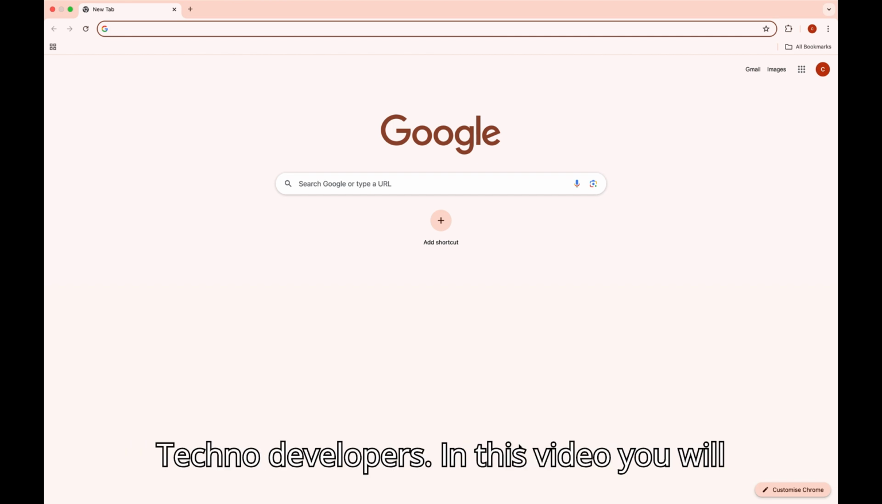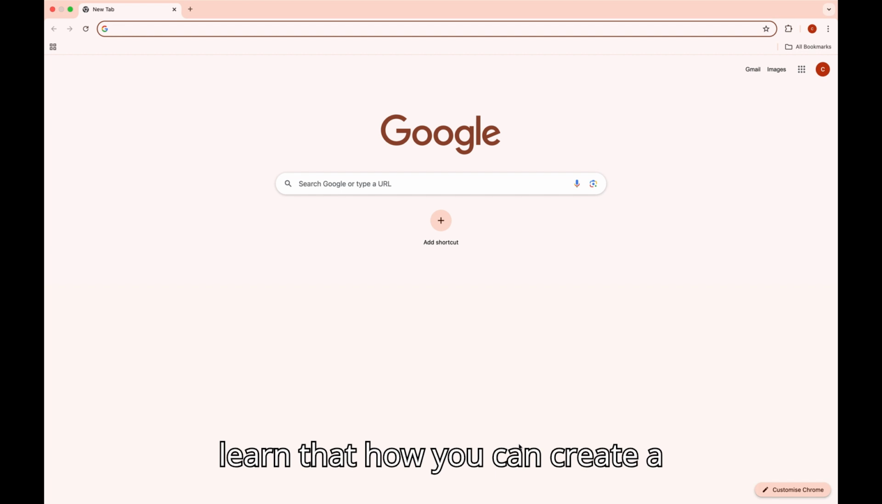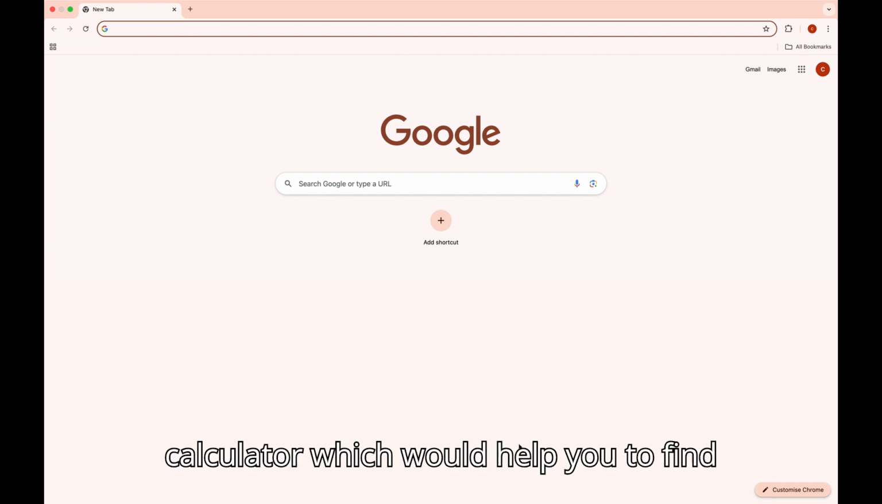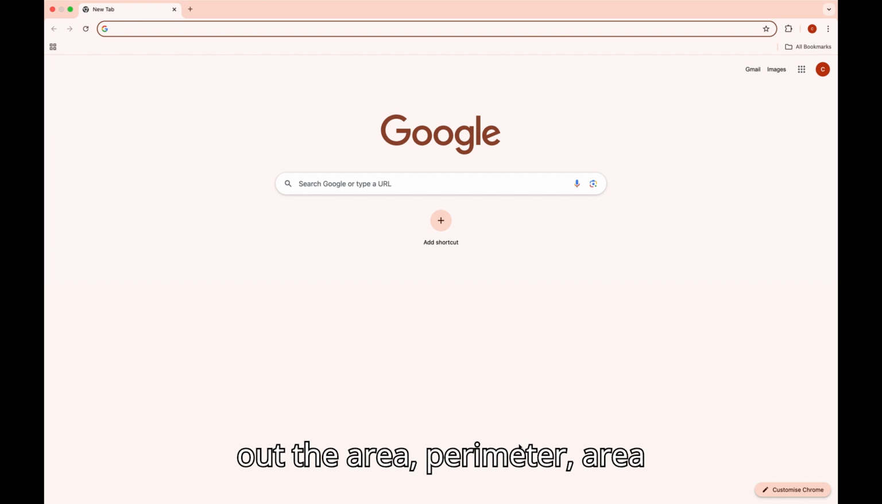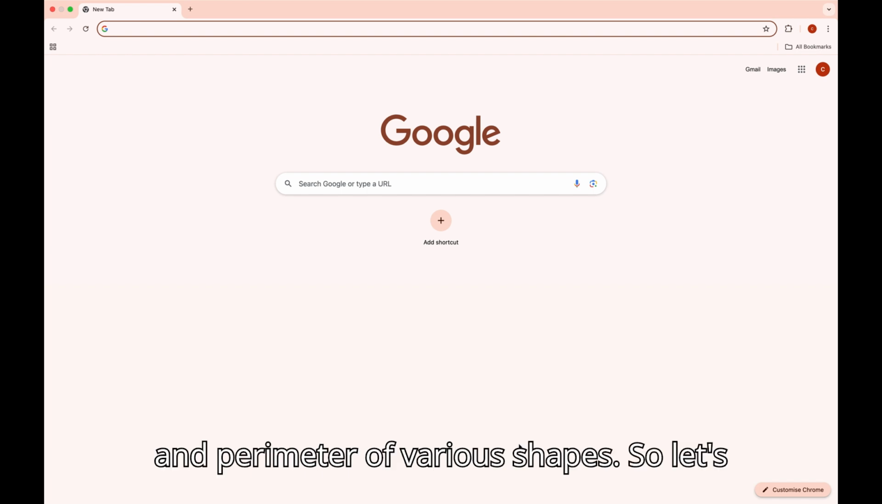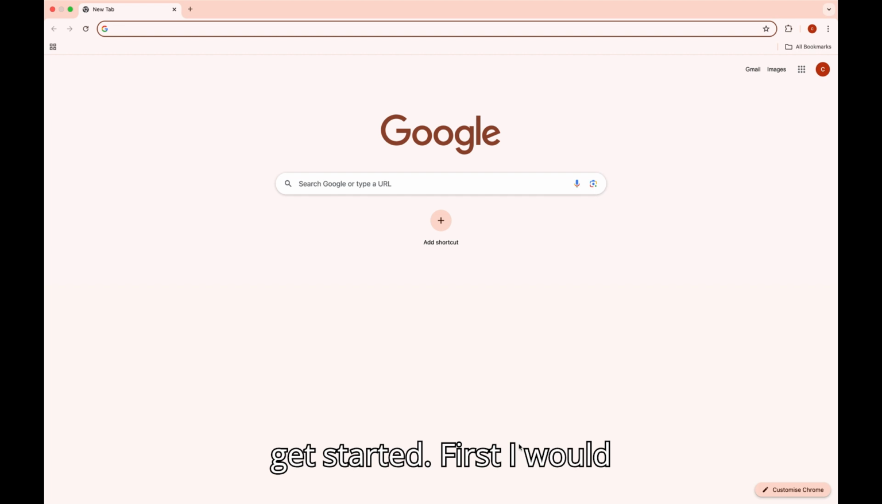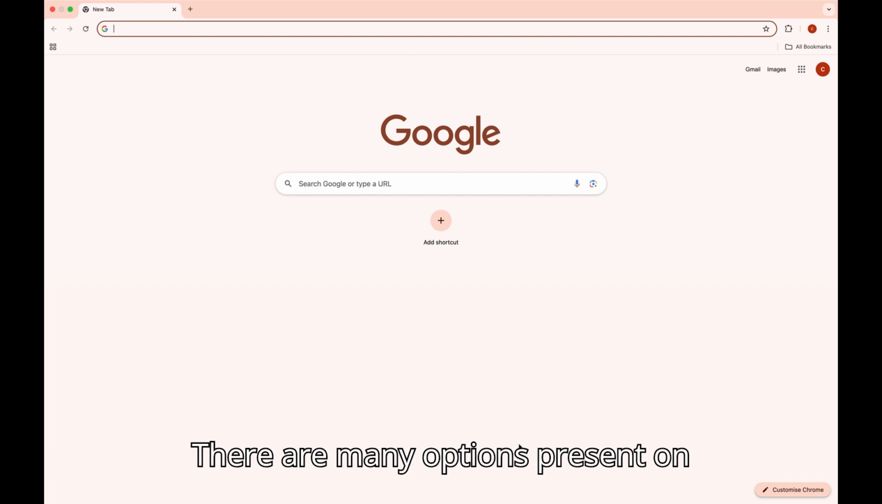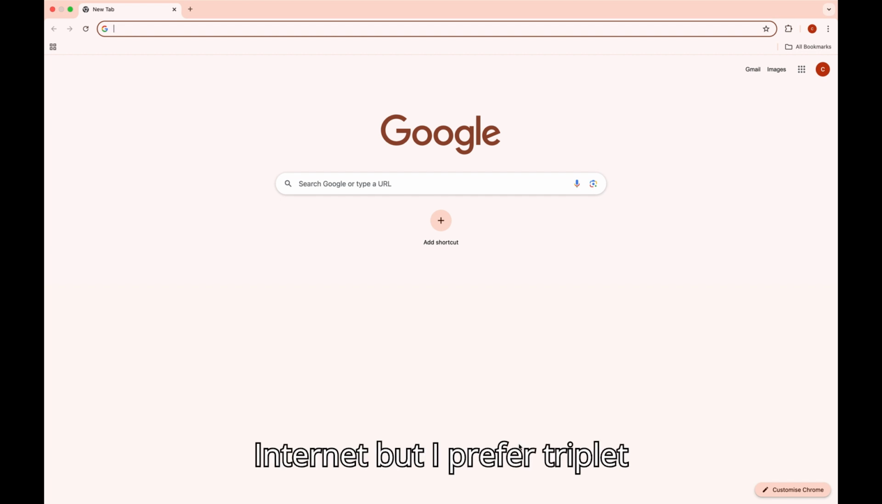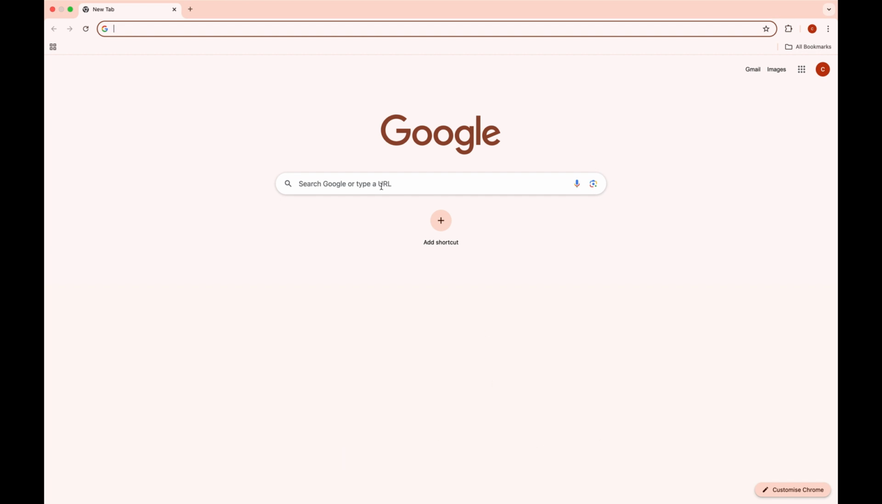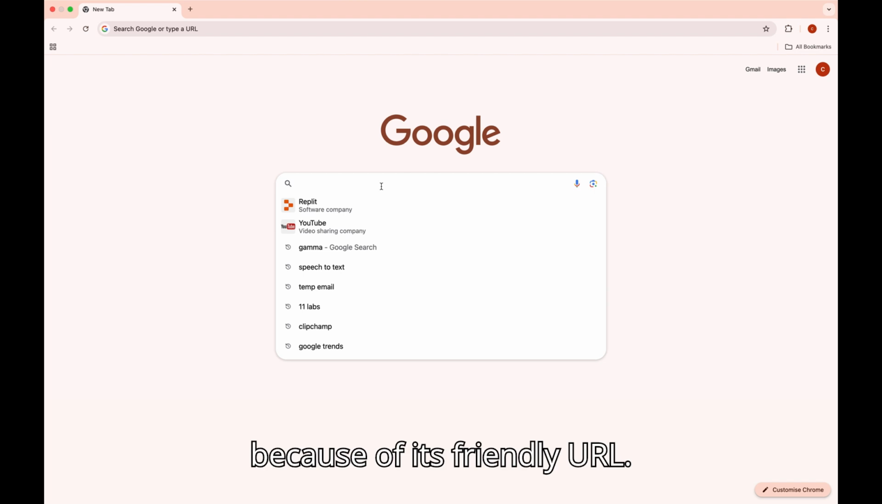In this video you will learn how you can create a calculator which would help you to find out the area and perimeter of various shapes. So let's get started. First I would open an online web compiler. There are many options present on the internet, but I prefer Replit because of its friendly URL.